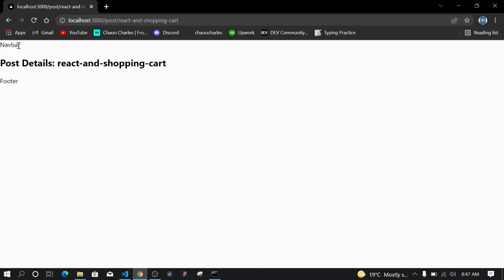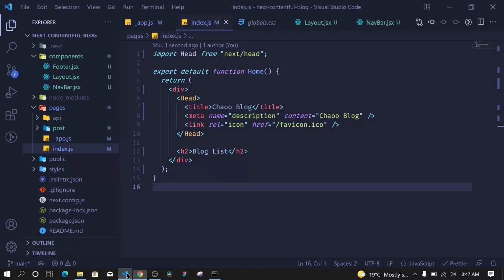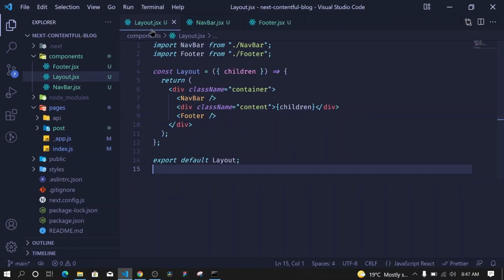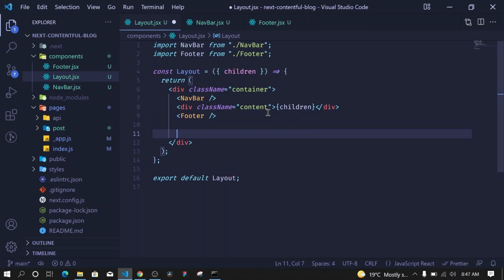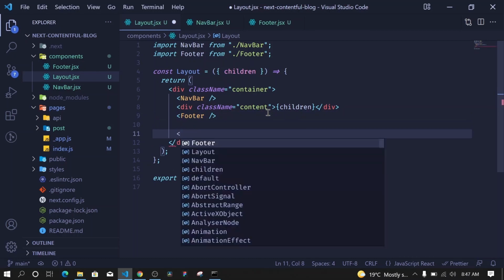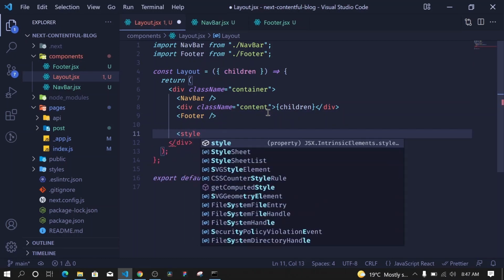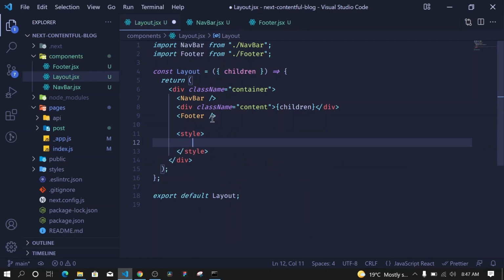So now we can style this layout using styled JSX. Inside the layout, how do we add styles using styled JSX? Before this closing tag, the one that we have at the high level, we can hit enter, and right here we can add a style tag, and in this style tag we can include an attribute JSX, and now we can include CSS styles in here, and this is how we do it.